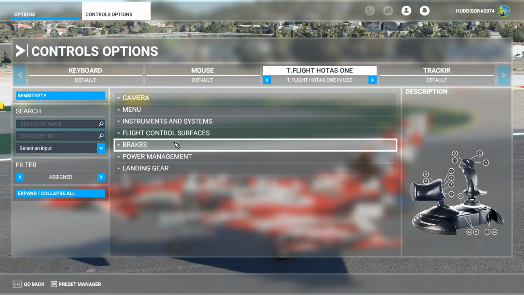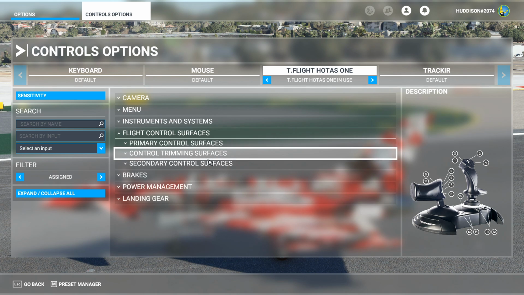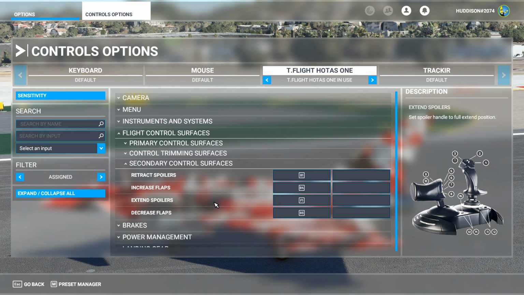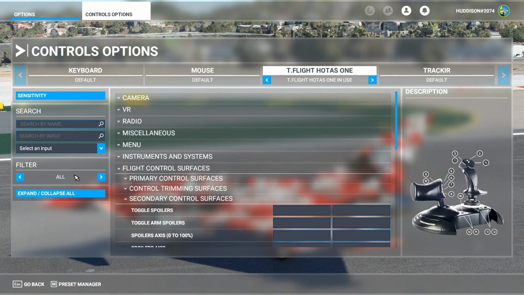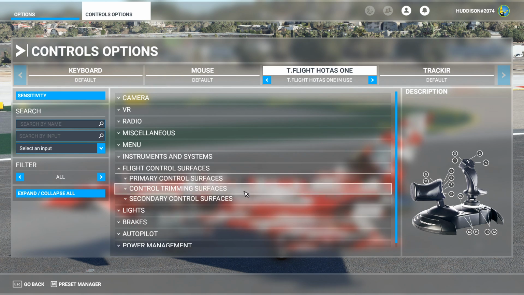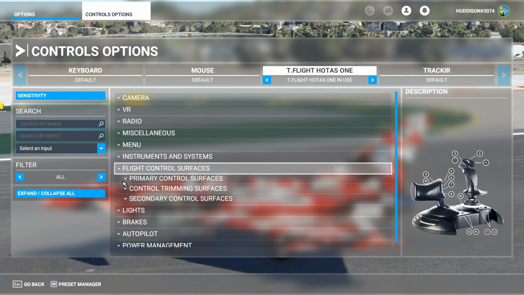And what we'll do, under assigned, you find your speed brakes on the secondary control surfaces, I believe. Yes, that was lucky. So it's extend spoilers and retract spoilers. These two options here. And the way to do this, if you want to find these, either go to all and collapse everything. Go to flight control surfaces and secondary control surfaces.